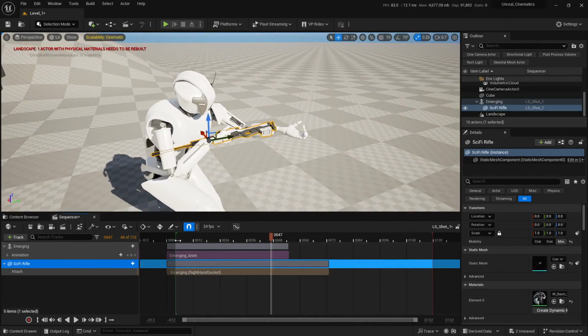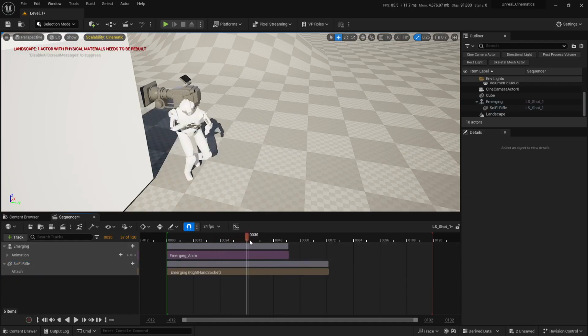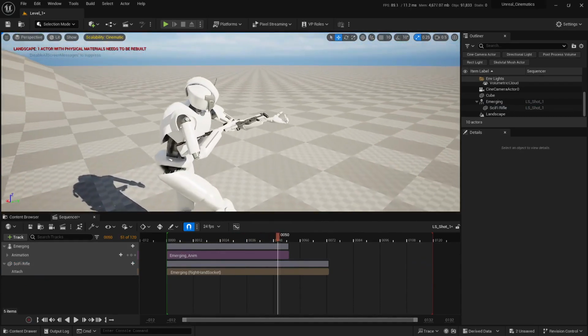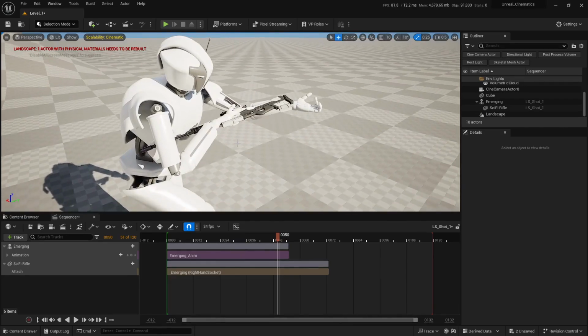And if I'll play this animation, sorry, you can see our weapon is now attached. Let me remove this keyframe and remove the transform parameter. Okay, so now you can see that it is attached to the right hand socket, but somehow the orientation still needs to be done. So we're going to have to do that manually.